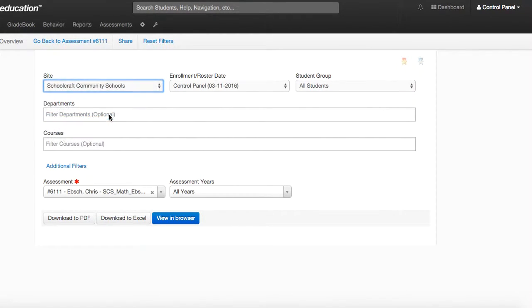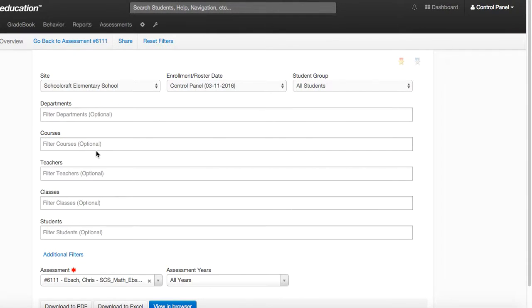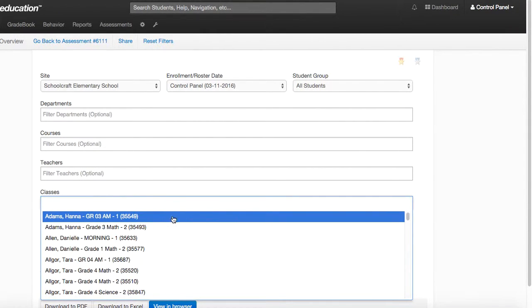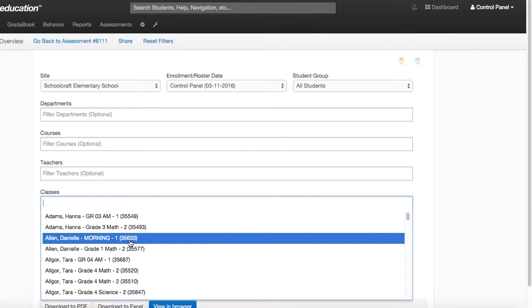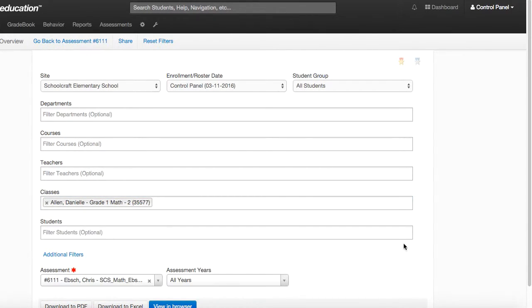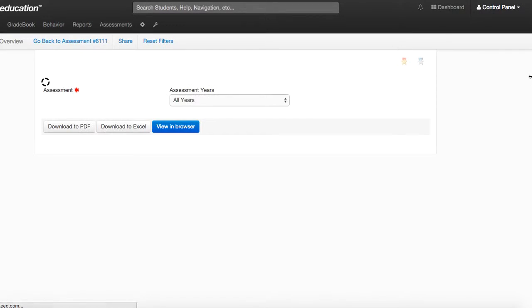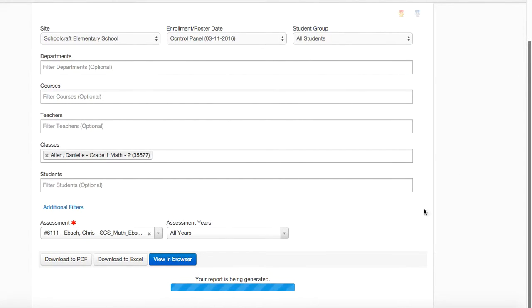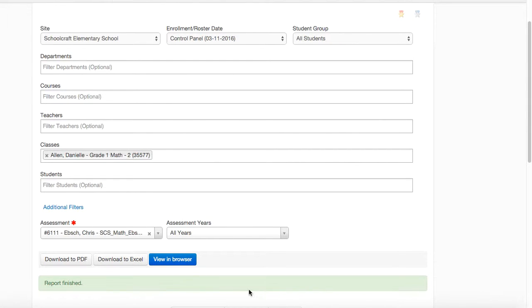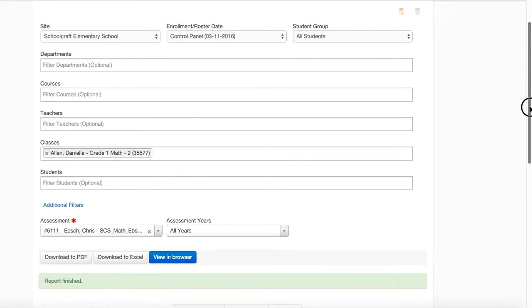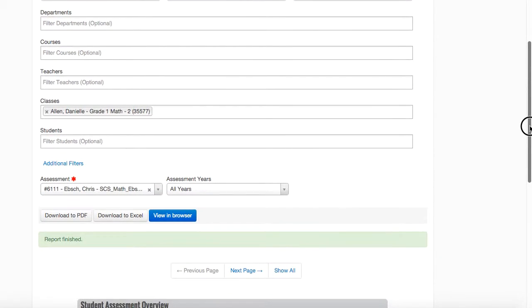So if we select the student overview report, the first thing to do is again to narrow it down to the students that we want to look at. So we choose a class. And view. Okay. Now you're going to see this blue bar while it's generating the report, and as soon as it's done processing, we'll get notice of that, and we can scroll down to view it. So the report is finished, and now we can scroll down and start viewing the report.